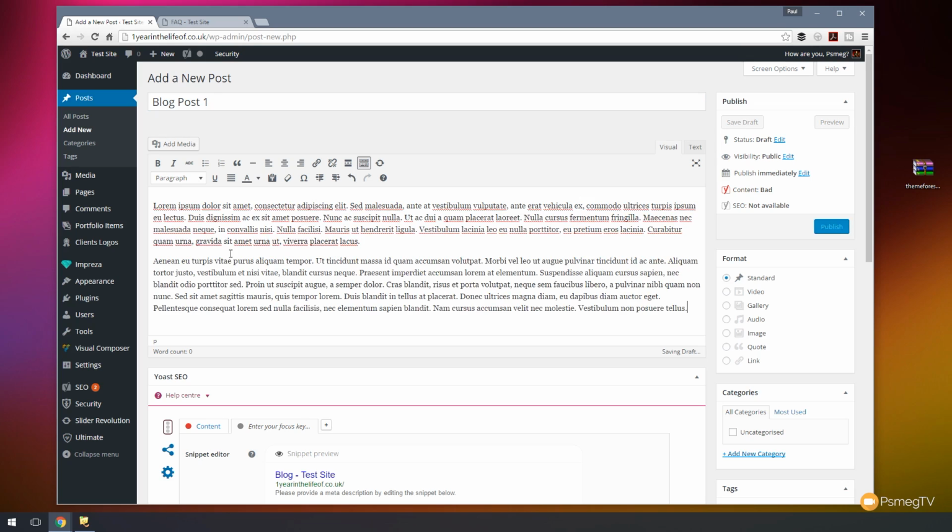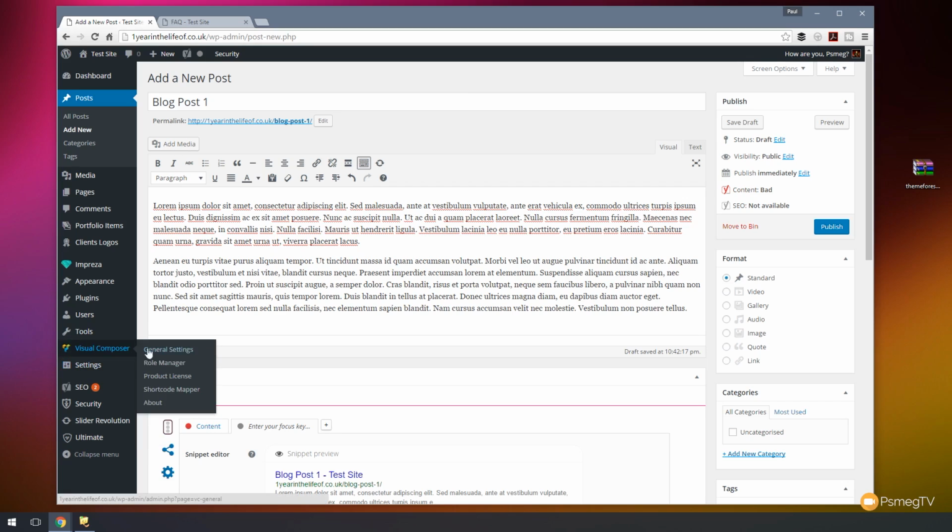We'll put some text in there. Now you'll notice that the Visual Composer isn't available to us in the blog section, and that's by default. It only shows up in the actual pages. But you can override that if you go to the Visual Composer settings and come down to General Settings or Role Manager. You can specify what section the Visual Composer is on. You can specify exactly who has access to it, whether it's by default and so on.